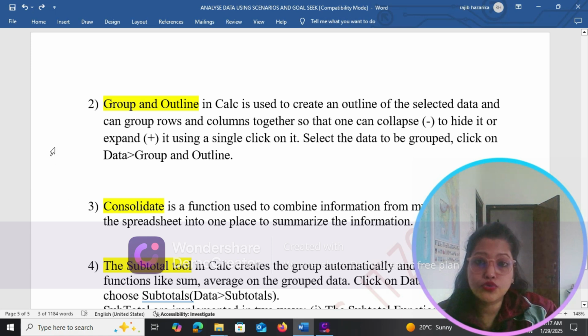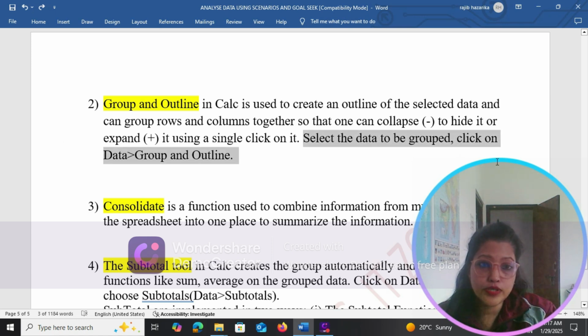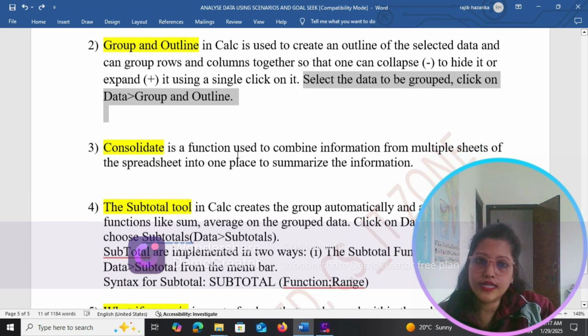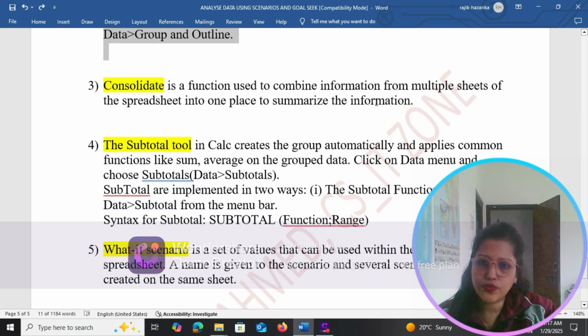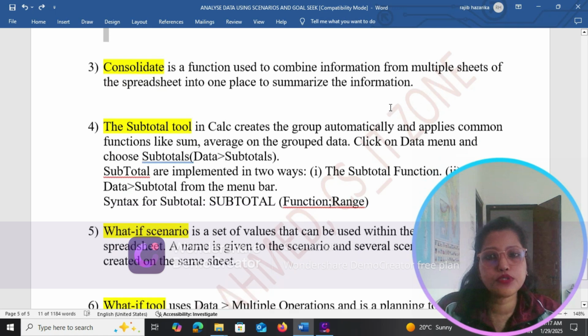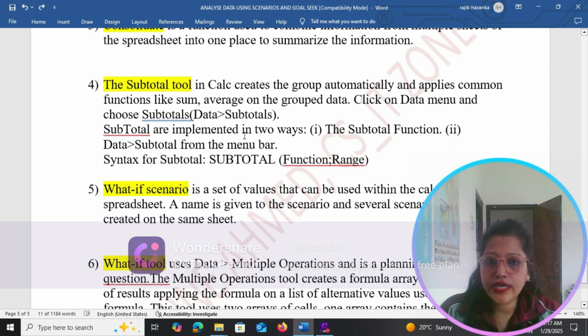So to apply Group and Outline, what we have to do is select the data to be grouped. Whatever data you want to group, select it. After that, click on the Data menu. In the Data menu there is an option known as Group and Outline. So click on it. Then consolidate, we have already discussed. Consolidation is a function used to combine information from multiple sheets of the spreadsheet into one place to summarize the information. What is subtotal? Already we have discussed.